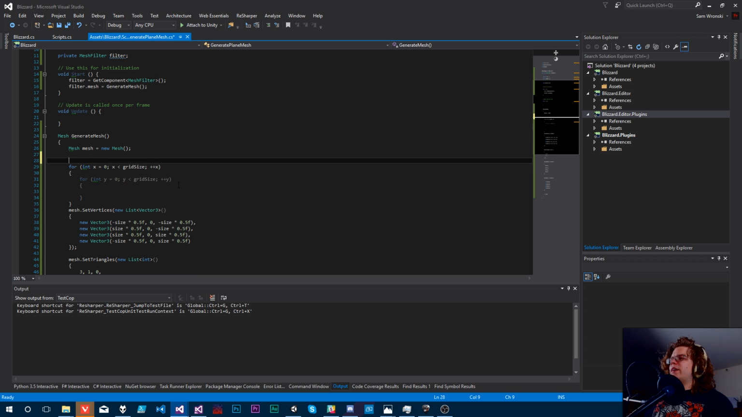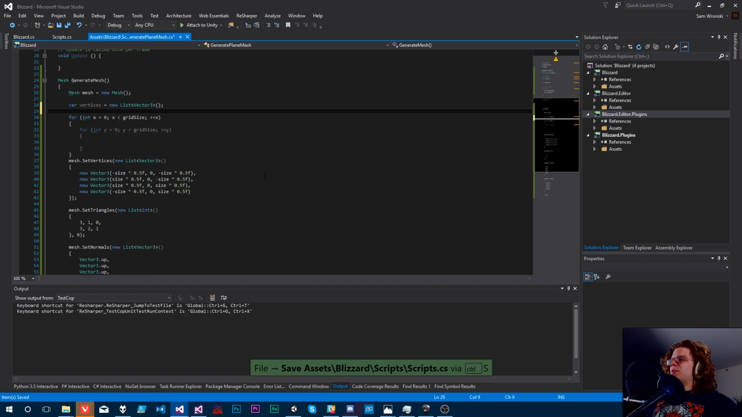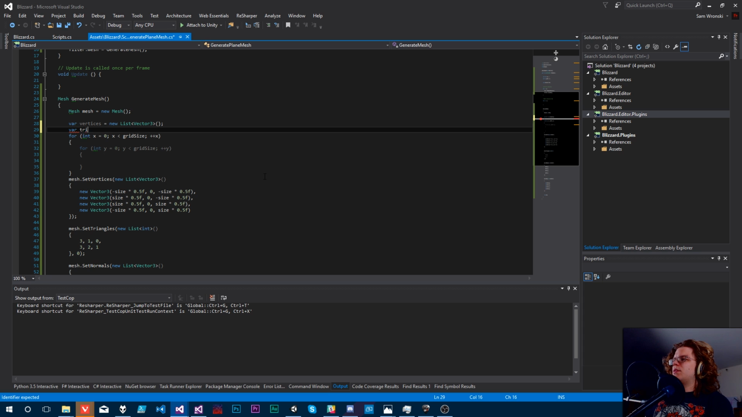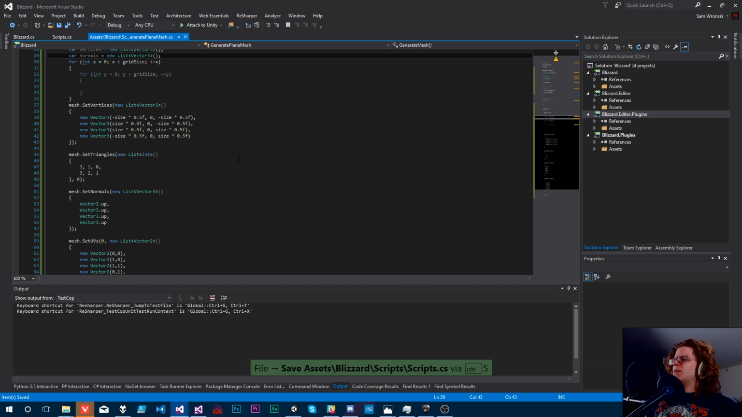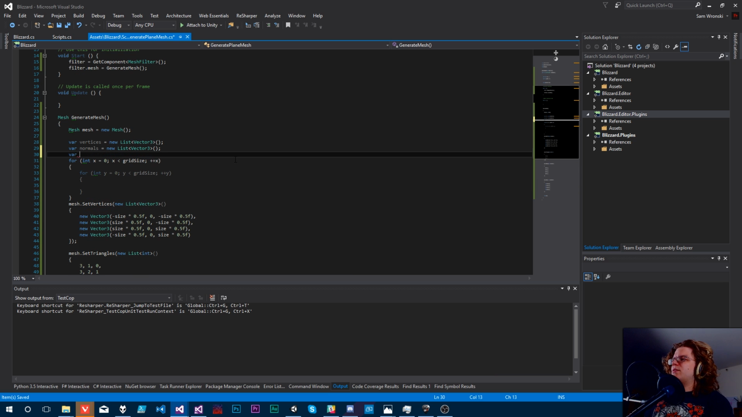And so to do that, we're going to make a bunch of lists. We're going to have a vertices list, which is going to be a new list of vector 3s. Actually, let's hold off on the triangles list. Let's do a normals list. And that's going to be another vector 3. And then we need our UVs, which is going to be another list. And that's a vector 2.